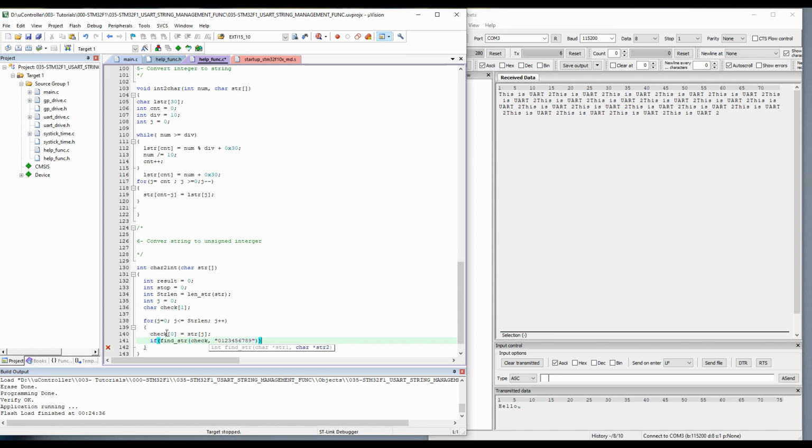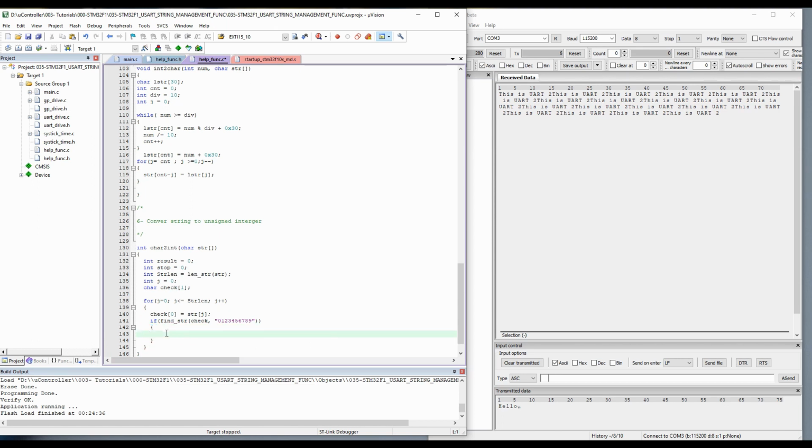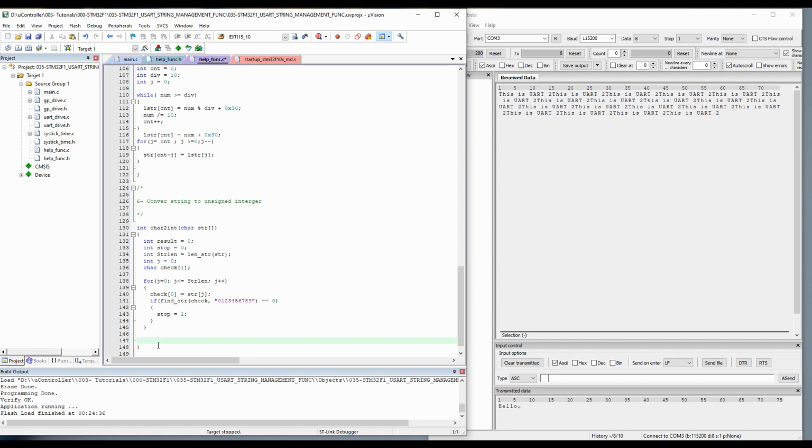Okay, so if we don't find it, so if it's equal to 0, stop will be equal to 1. So we don't need to count anything, and we don't need to make the result. So we finish this one. So after we do that, we stop and also we break. We don't even need to finish the loop.